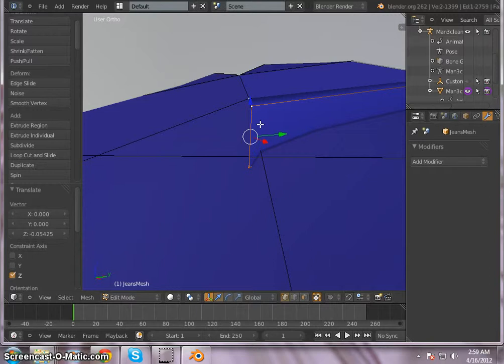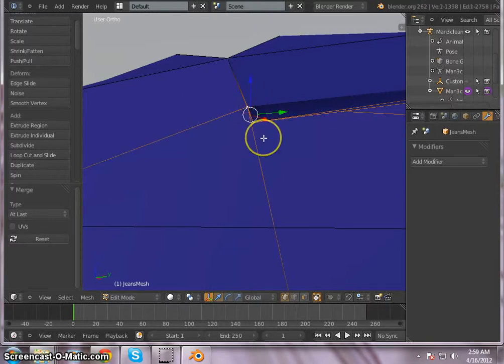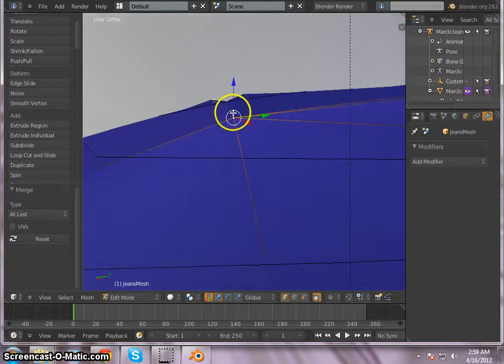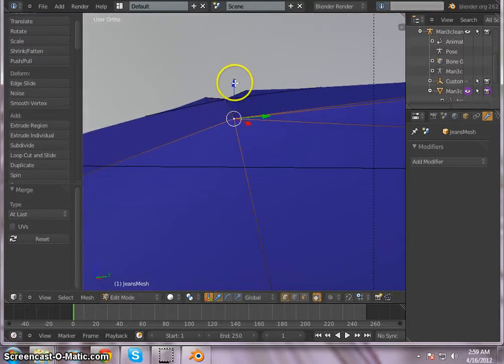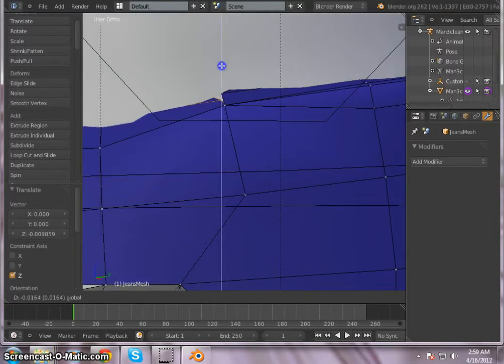Okay. I want to join these real quick. That's popping out in a place I don't want it to be. So Alt M, at last, and then take this one and join it to this one here. Alt M, excuse me, Alt M. Okay. I'll pull that down just a bit. This one down a bit.